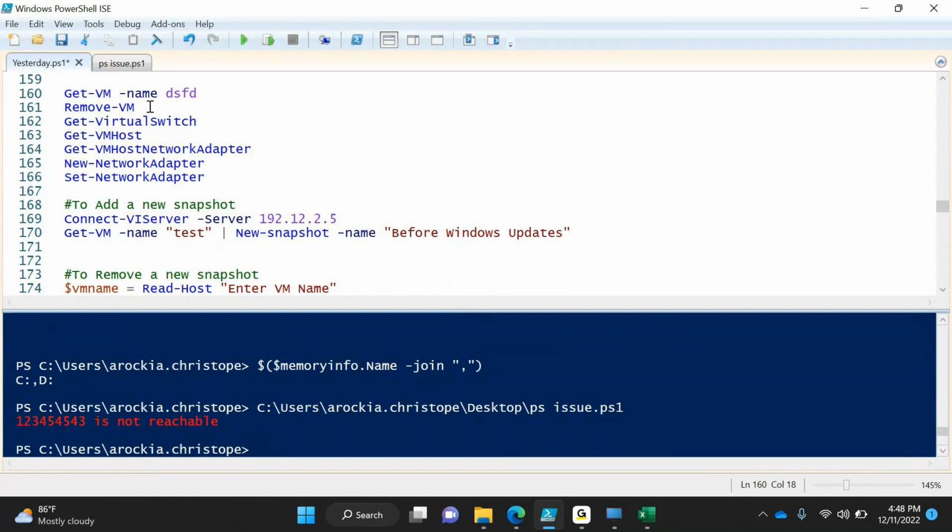Just the command is going to change, and the rest remains the same. Each command has its own parameters, so we can pass the corresponding parameters for the command. Get-VM gets the list of VMs, and Remove-VM removes a particular VM. I have to mention the corresponding VM in order to remove it from the vCenter.